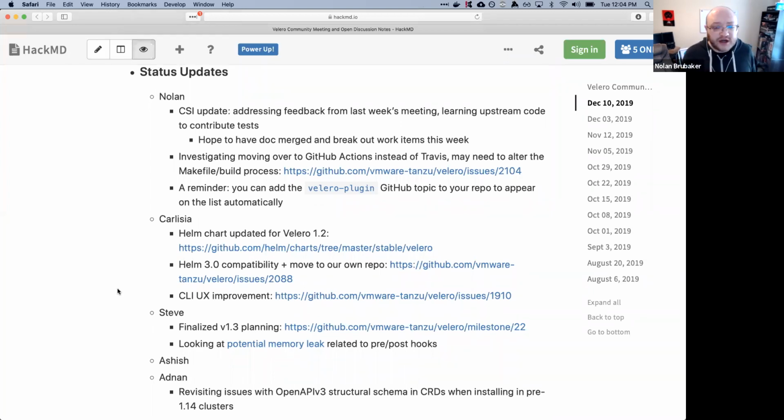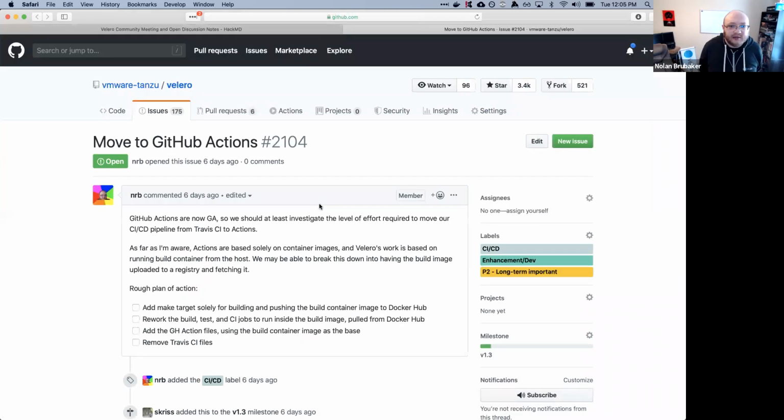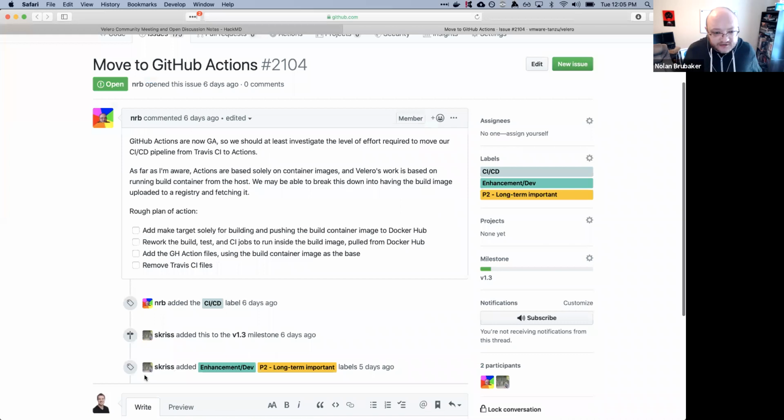For Velero itself, we're going to move over to GitHub Actions instead of Travis. I've got an issue in the backlog for that, and I plan to do some investigation on that today. There may be some changes to how we do builds, since we have a build container image, and I think GitHub Actions doesn't allow us access to a direct VM anymore like Travis does. We have to be in an image, but I have to do some research there. If anybody wants to comment on that and correct any of this plan, let me know.